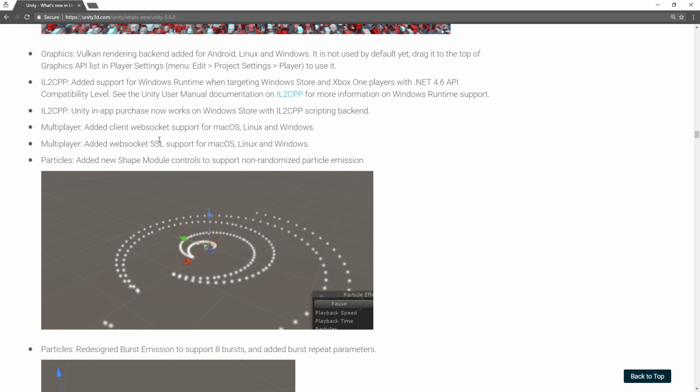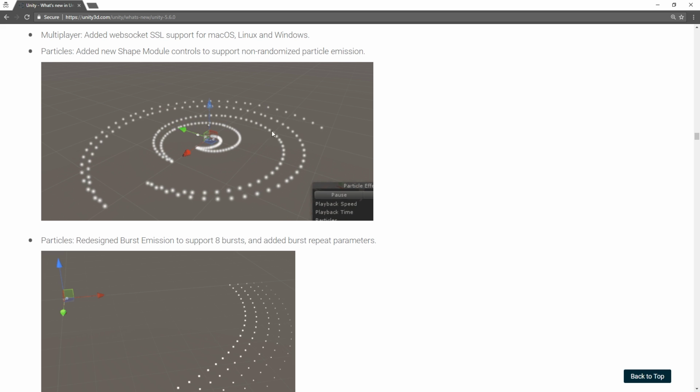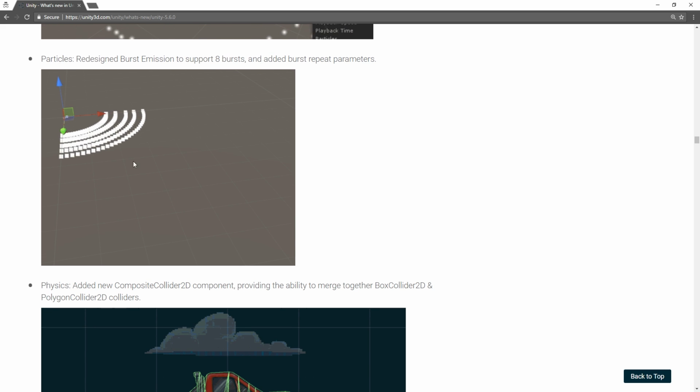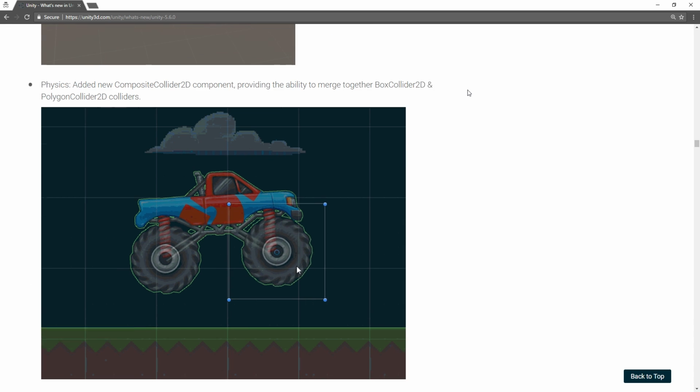All right, particles. Okay, new shape module to support non-randomized particle emissions. It looks very pretty. Redesign the burst emissions up to 8 bursts. Okay, that's fine. More better particles is more better.